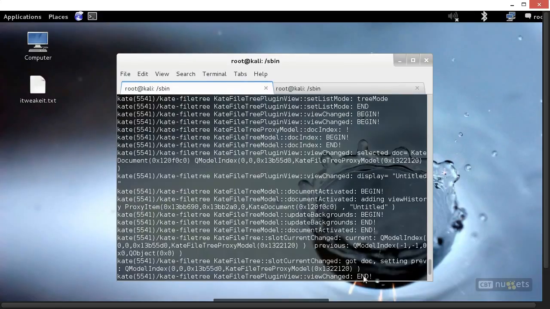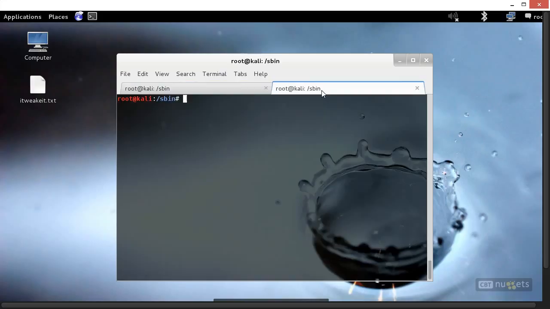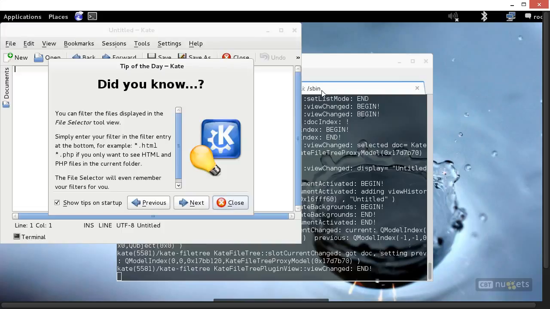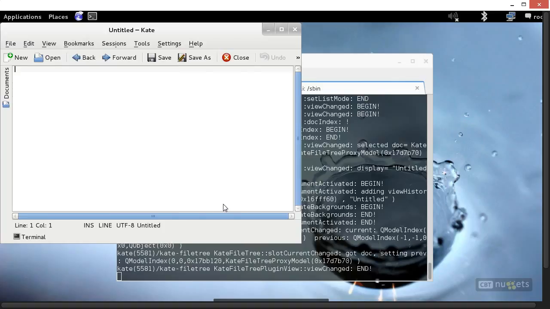All right, when it's finished, it says end, as you can see down here at the end. So I'm just going to go to another terminal here and type Kate, and we should see the Kate graphical user interface open up. And again, this is just another simple text editor.